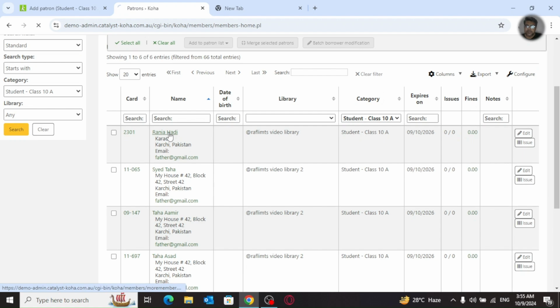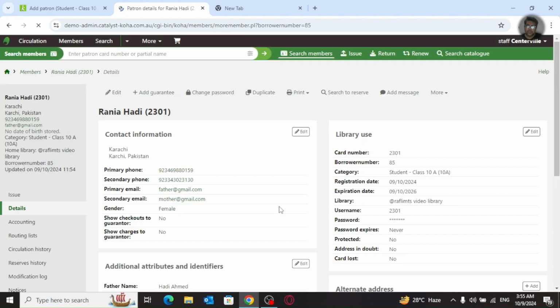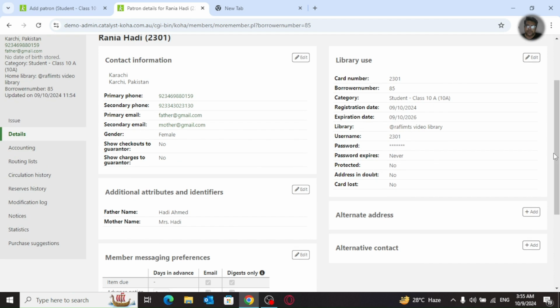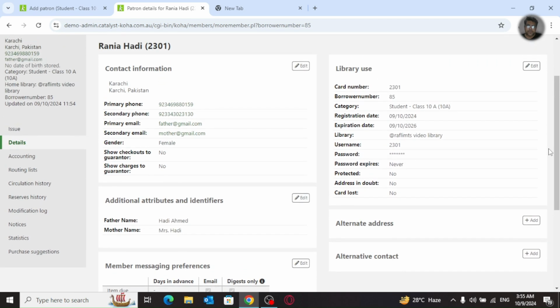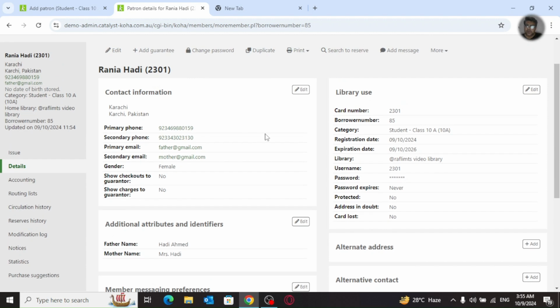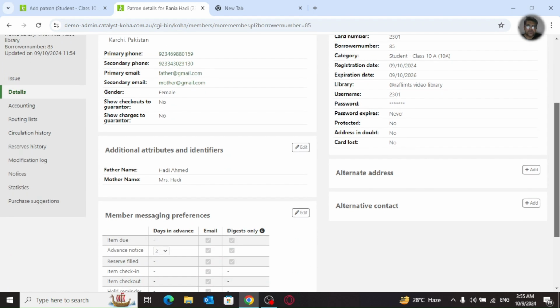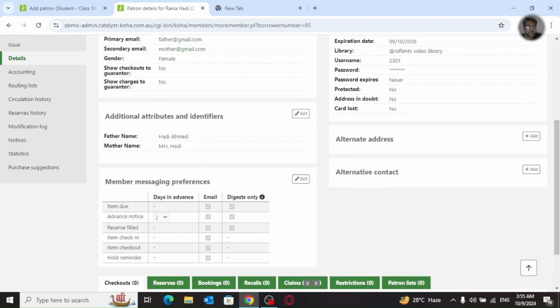Examples. So there you can see we have uploaded data in batch, and we have Rania Hadi. I mean, this is just a pattern. You can see the father name, the primary email address, father at gmail.com, and mother at gmail.com. And the library name is Raflim's video library, and username, registration date, borrower's number, card number, and the father name and mother name, of course, available.